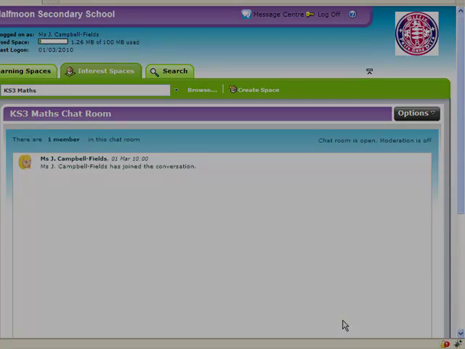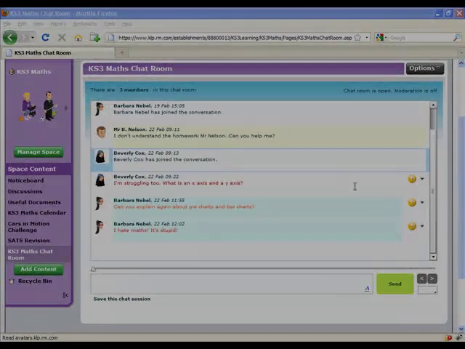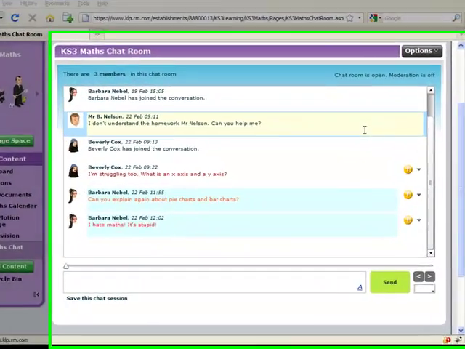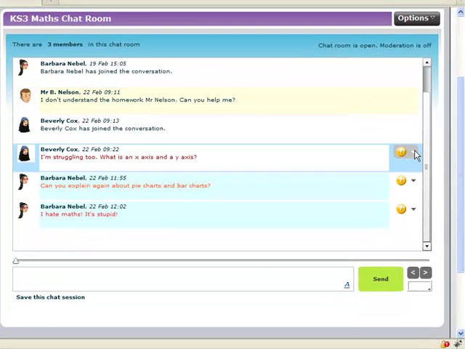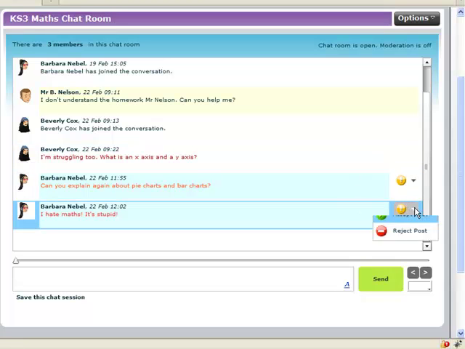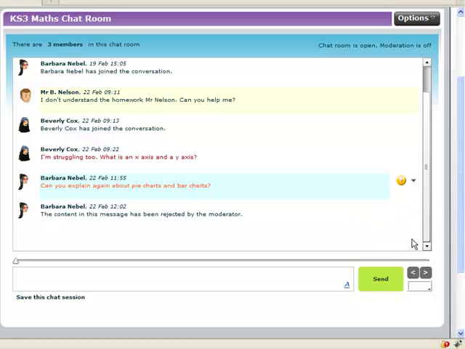While a conversation is in progress, as the moderator, I'm prompted to accept or reject posts. Posts awaiting my attention are flagged with a yellow exclamation mark. Whichever moderation option is set, the process is the same. I simply review each post and either accept or reject it. If I reject a post, it is removed immediately and a rejection message is displayed for all members to see.